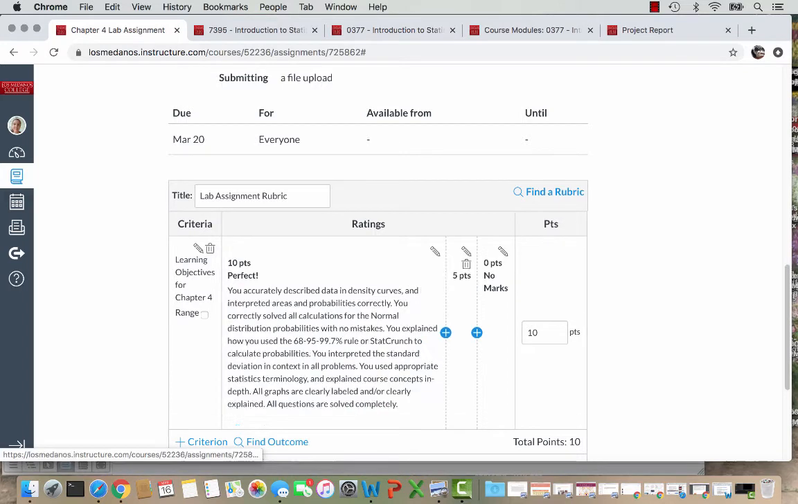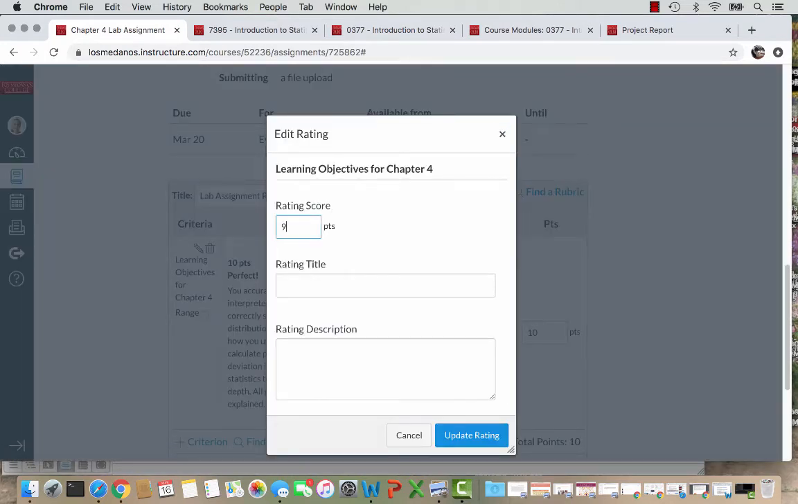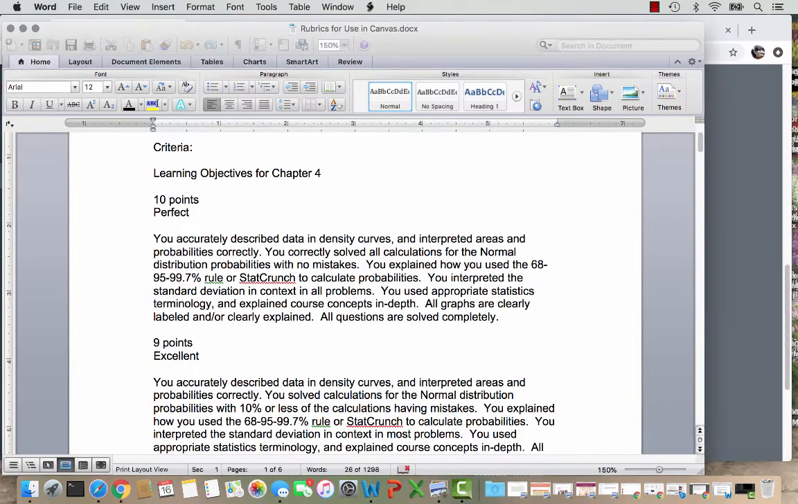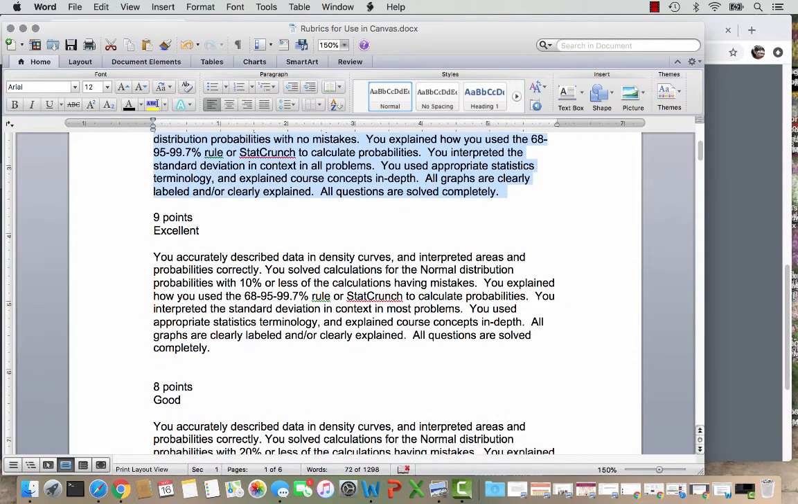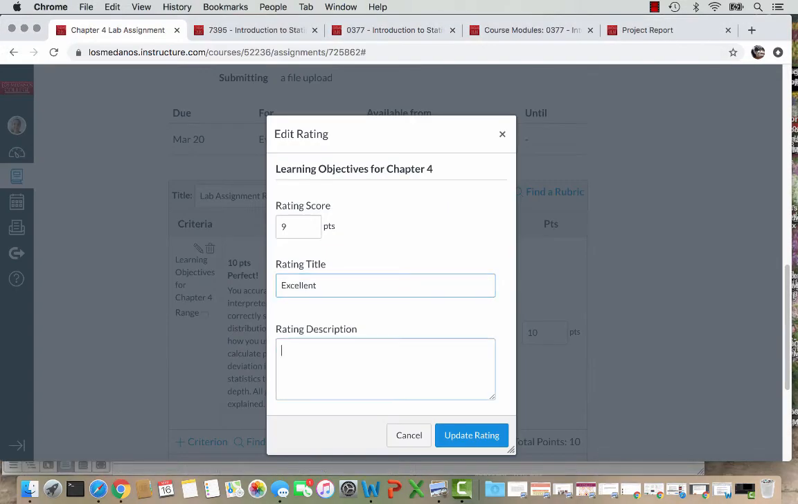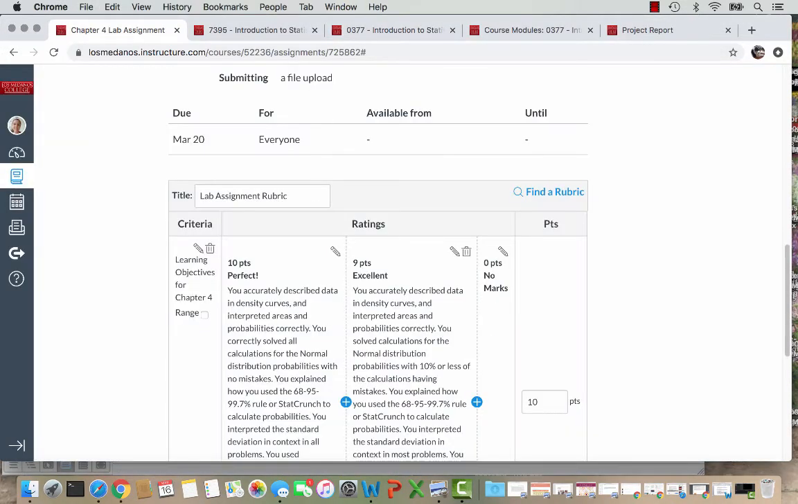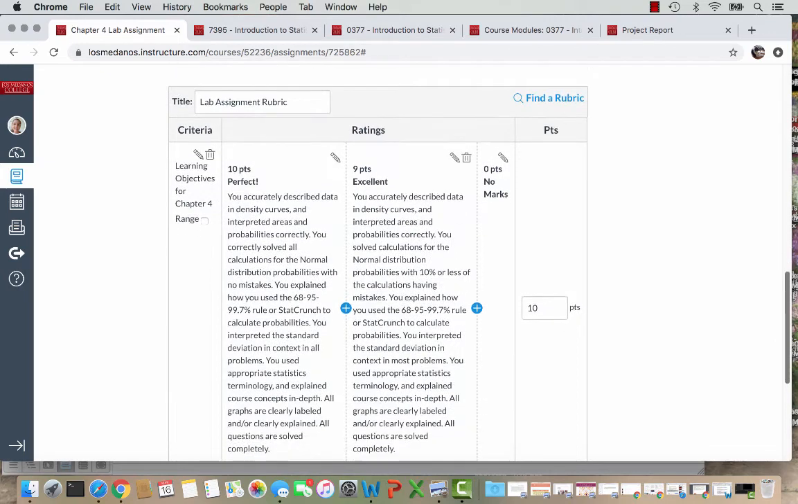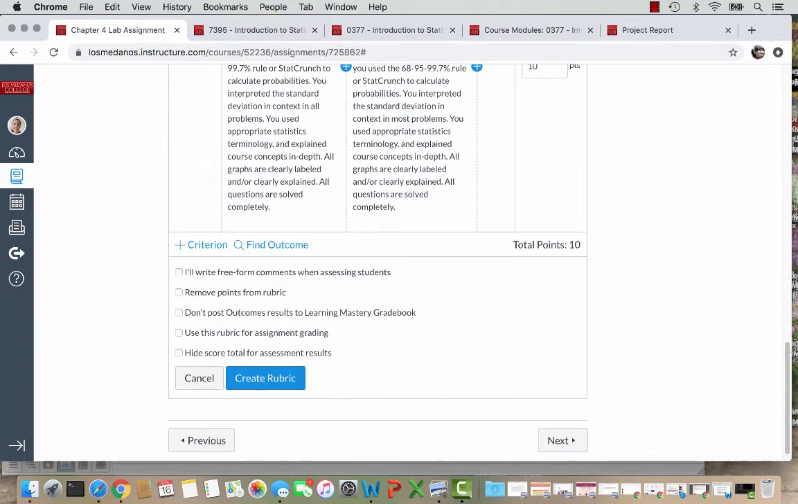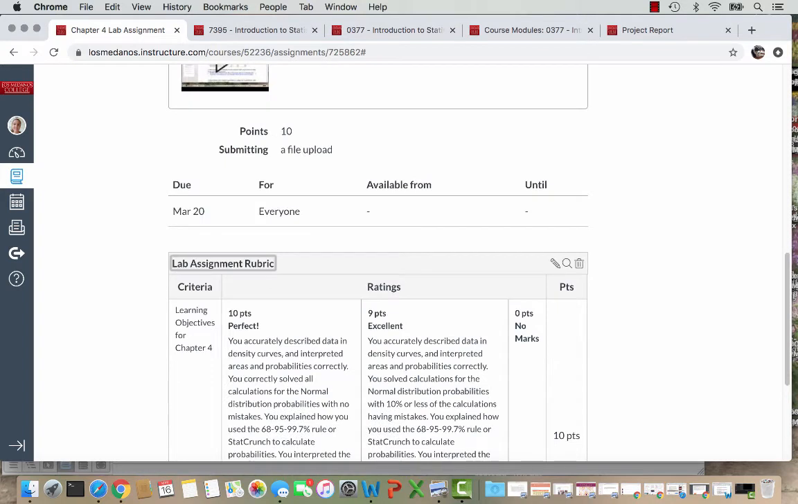And then I need to add one for 9 points. So this is excellent. And paste in my criteria. And so on. So you can see how this one will work. And I'm just going to go ahead and create this rubric. And I'm going to go back and add in points all the way down to 6 points. My last category is going to be from 6 to 0, a range.